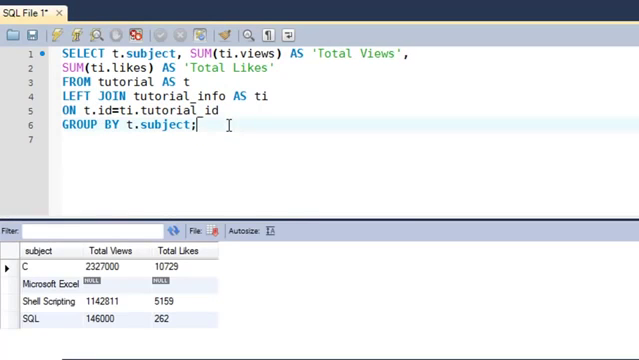And when you execute this query, you see now that we do get the subject Microsoft Excel in the result set, although we don't see any values for total views or total likes in those two columns, because data is not present in the tutorial_info table. And if you would someday put in some data in those columns for rows numbered 18 to 22, then you would see some numbers here too. But in that case, you won't have to use the left join operation, you can use the normal inner join. But anyway, this is all that I had to say about the left join operation.